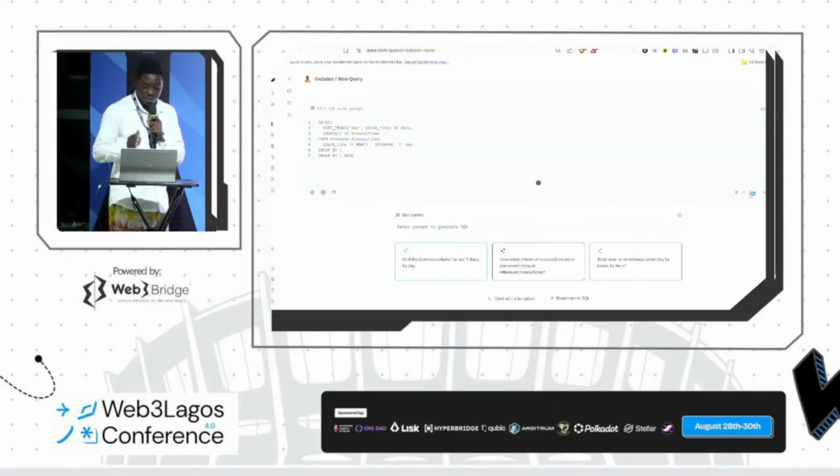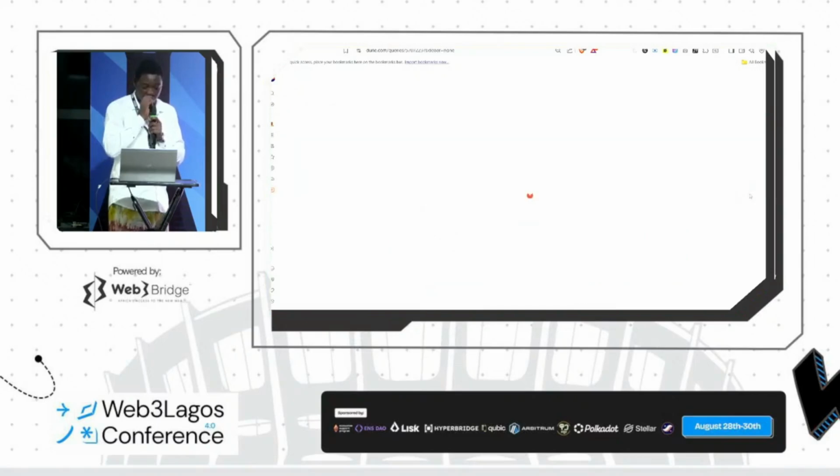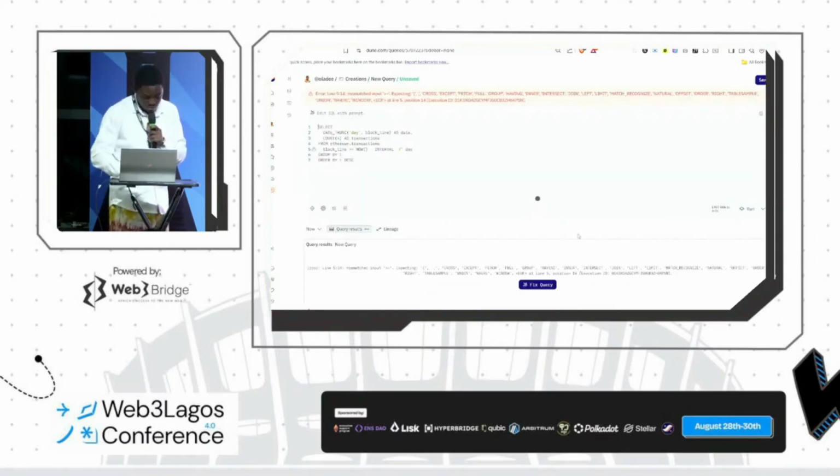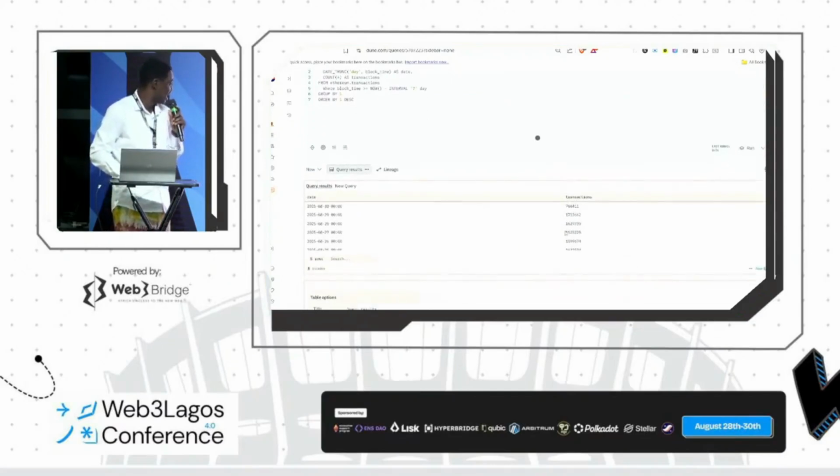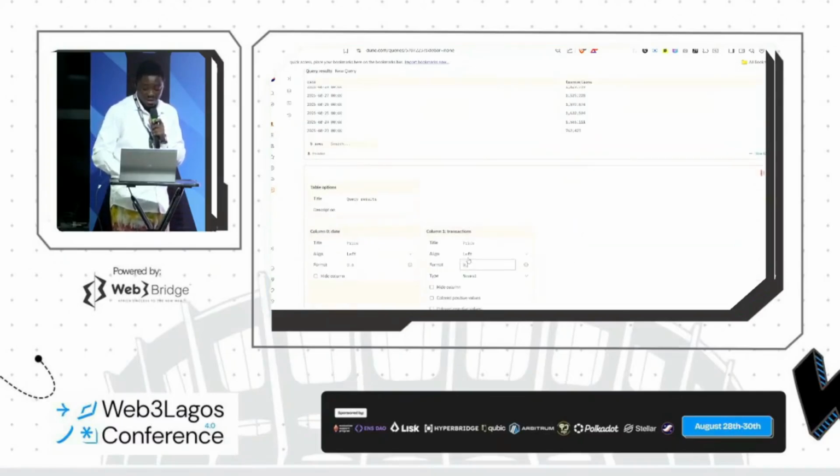So I'm going to run the query, and we're going to get the results now. Okay, so these are numbers of transactions. This is not showing very well. These are the numbers of transactions that we've had in the last 7 days.